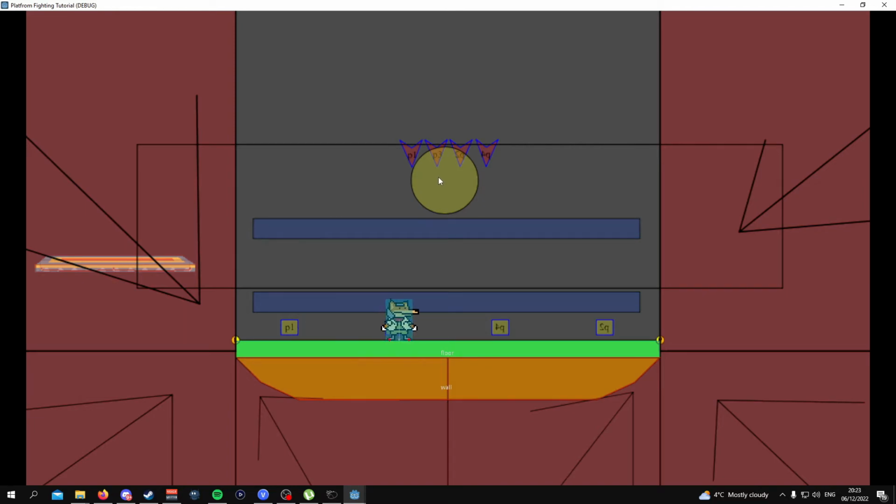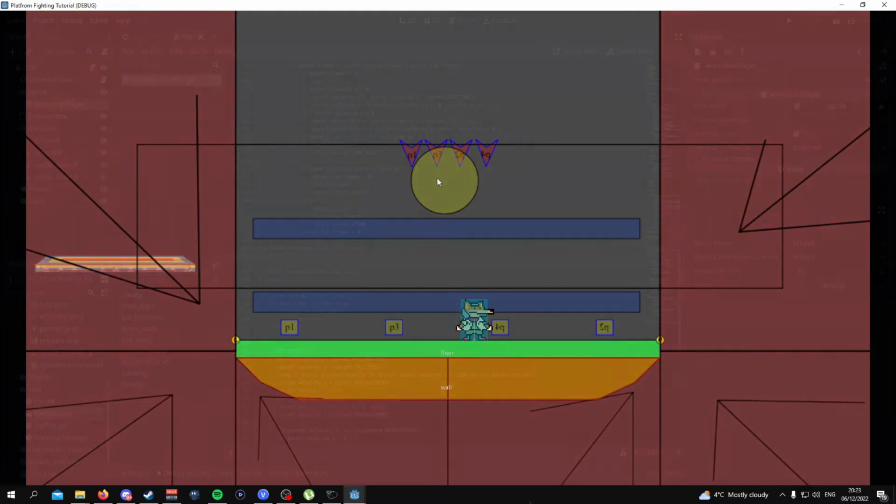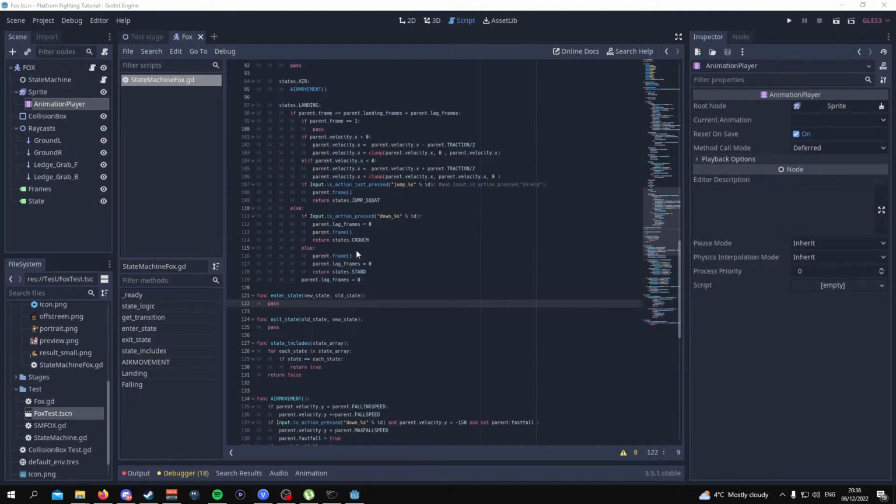So as you can see, my character is able to move around. You can't really tell that the character is dashing. And that's because we're missing one more thing, which is the animations. Okay, so if you want to get the animations working, we're going to have to use the enter state function.